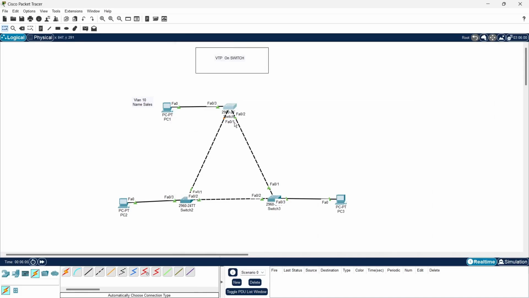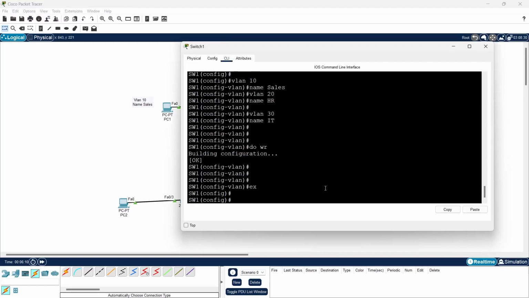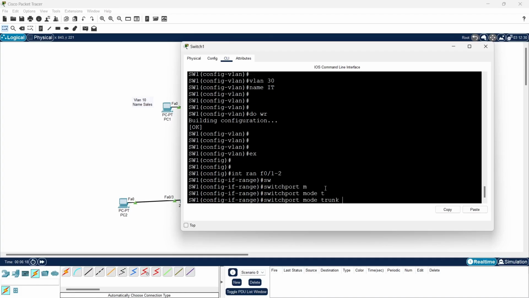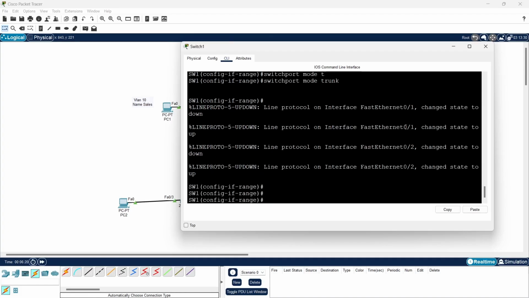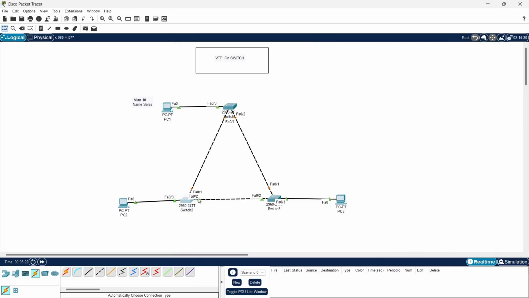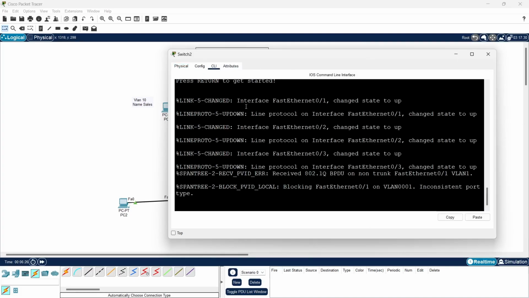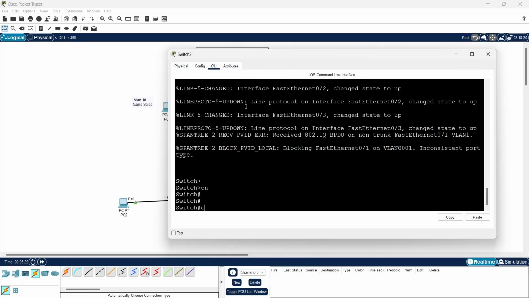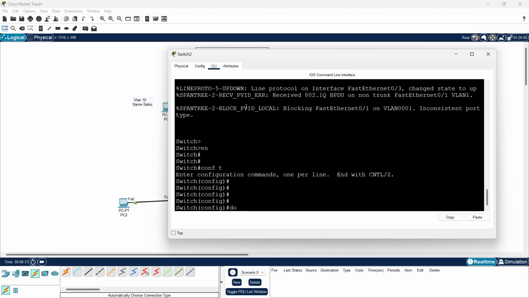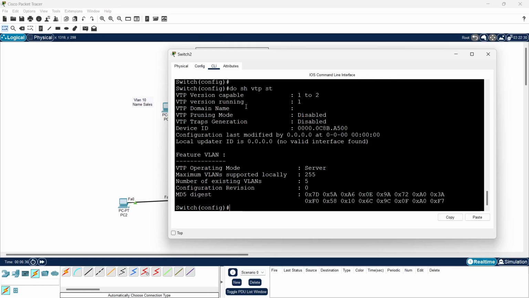Now let's configure these two ports as a trunk. Interface range F0/1 to 2, switchport mode trunk. Let's come to this switch. Show VTP status. By default it's server.